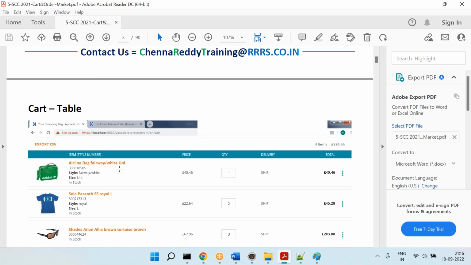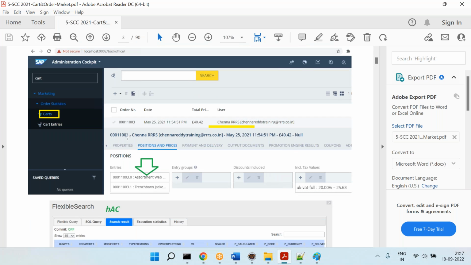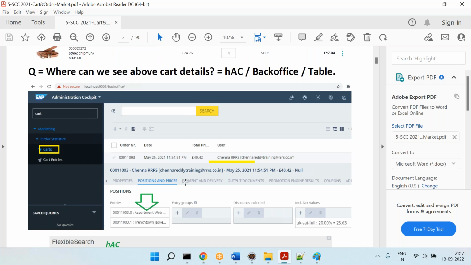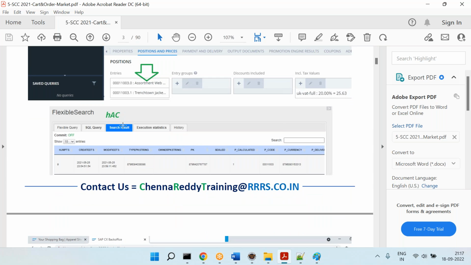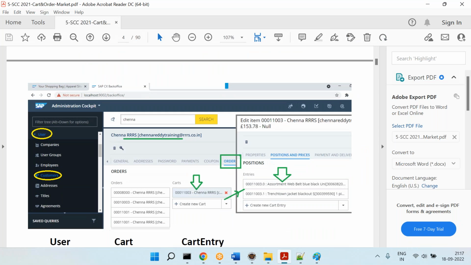Okay, good. Now you can see this is what I told. The cart table is there, the order table is there, and how do I see the carts and the cart entries? As I told you, you can go to the cart table, and the corresponding entries you can see in the prices and the positions. And as I told you, if your cart number is this one, then the entry numbers are cart number .0, cart number .1, all those things. And you can also check those carts information from HAC with flexible search queries. Anyway, we'll see flexible search queries.